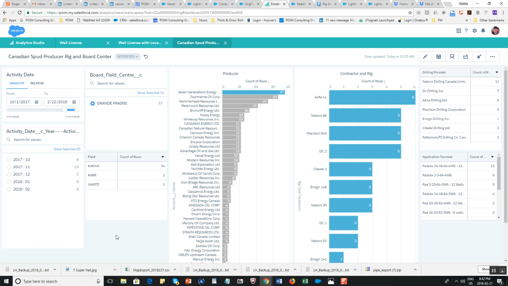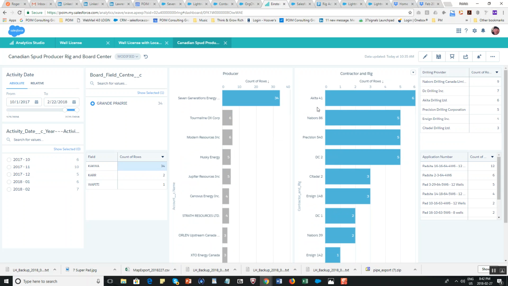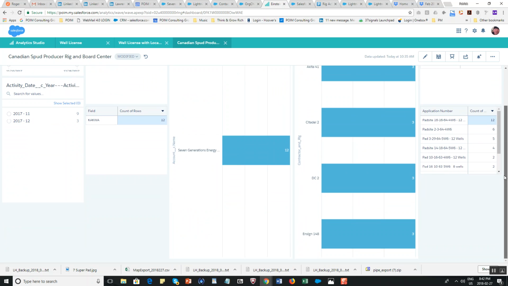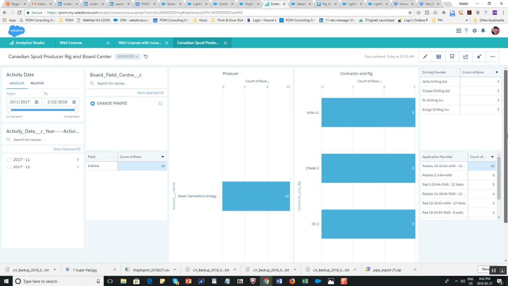And so when I look at 7 Generations, I've got 37 wells. I could come in here and narrow it down to the Kakwa, and now I see all of the drilling, the different contractors and the different rigs that have been out there. And one of the things I can do is say, well, let's take a look at this 12 well pad. This essentially is a 12 well pad. 12 wells have been drilled. So I can select that, and then when I take a look at it, I can see the 4 different rigs that are associated with it.